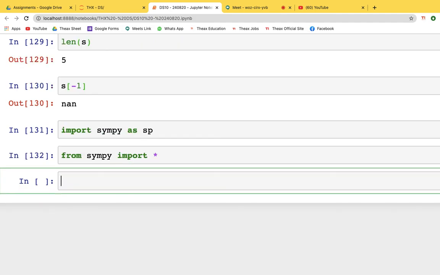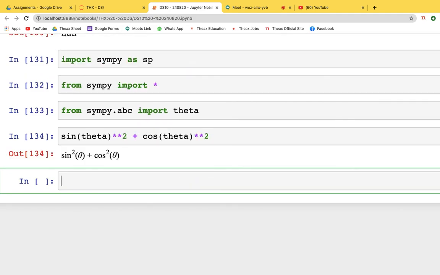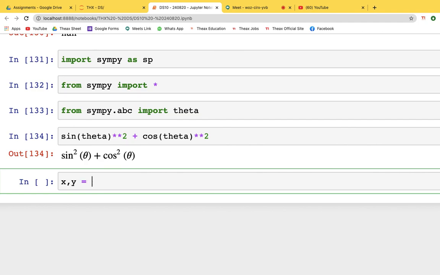So there we can work with, let's say, theta. You can take it as sine of theta squared plus cos of theta, if you remember the equations and all. So this is sine square theta plus cos square theta. You take x and y to be the symbols. This is what we are going to discuss tomorrow.